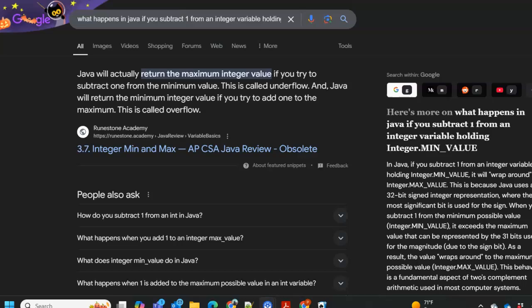Similarly, if you add one to the max integer value, you will get the minimum integer value. Well, I didn't know that.